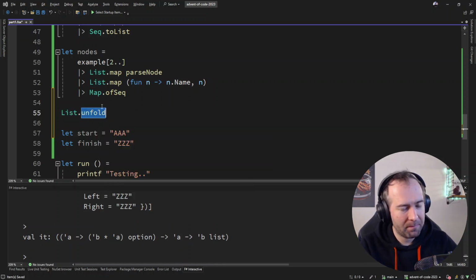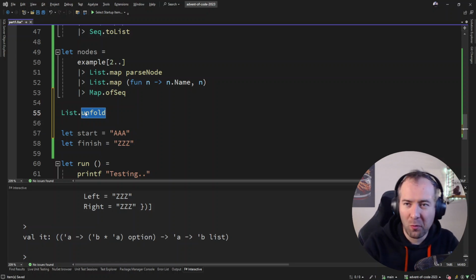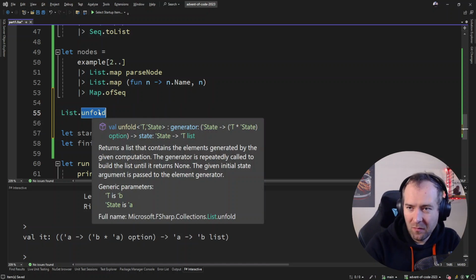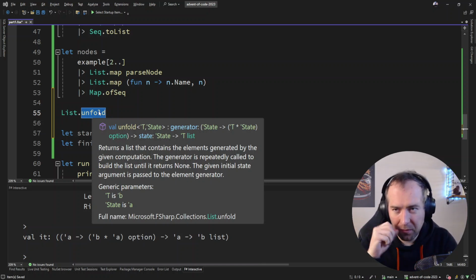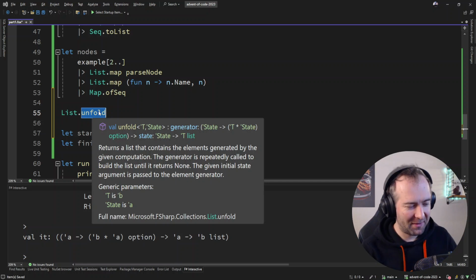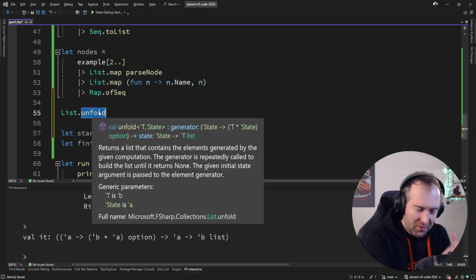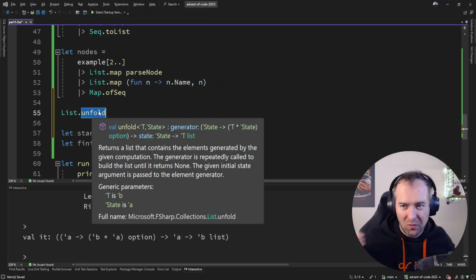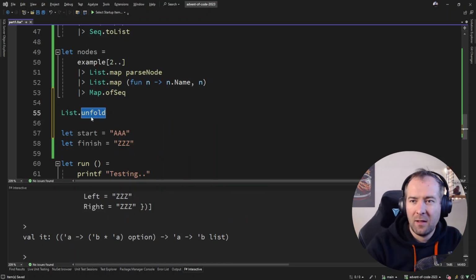We have seen fold before, which is the functional for loop equivalent. Unfold is an interesting twist on a problem. Let's read the description here. Unfold returns a list that contains the elements generated by the given computation. The generator is repeatedly called to build the list until it returns none. The given initial state argument is passed to the generator. So an unfold works in the reverse direction of a fold. You start at something and you grow a list from that one thing, whereas with a fold, you have a list and you want to transform that into some other state. Unfold goes the other way.